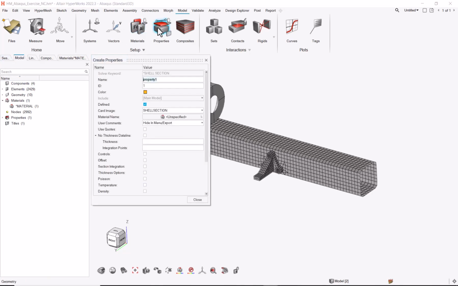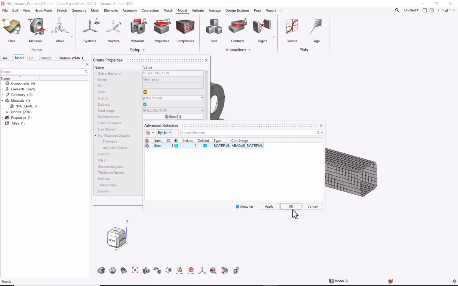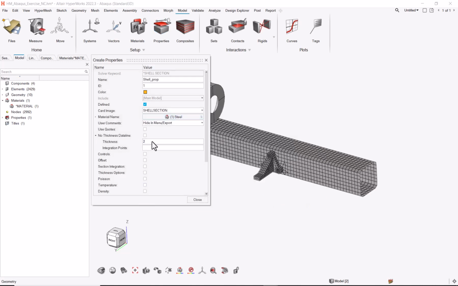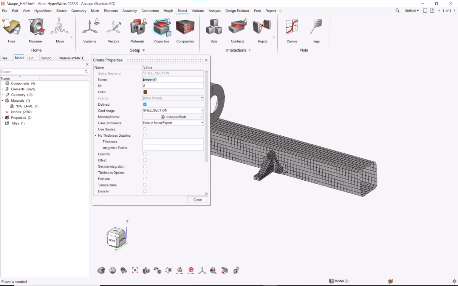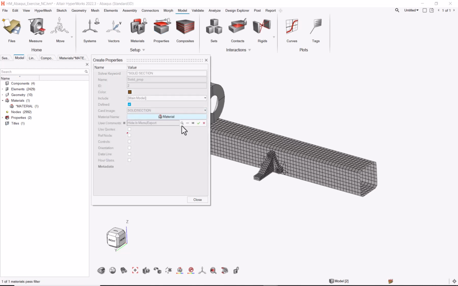Now we're going to define the section properties, starting with the shell section. The material is going to be steel. The thickness is going to be 2, and we're going to have 5 integration points. And we're going to use the default section integration, which is Simpson. Second one, it's going to be the solid section, and the material is going to be steel.